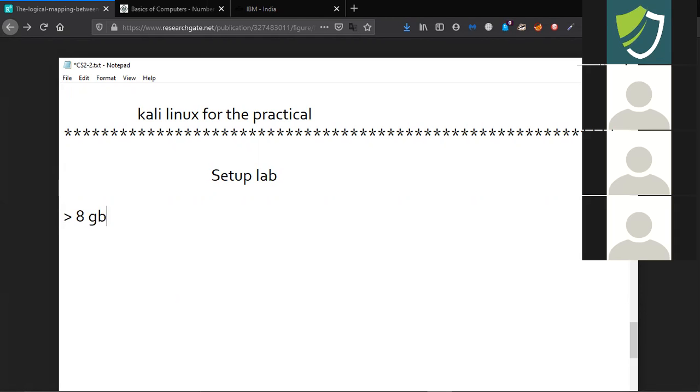We require a minimum of 8 GB RAM. I think everyone has this configuration, and you are all running Windows 10, correct? Windows 10 uses almost 4 GB of RAM at a time. After that, 4 GB RAM is left. So the first thing you have to do is go into your BIOS system and enable VTX, that is the virtualization option.